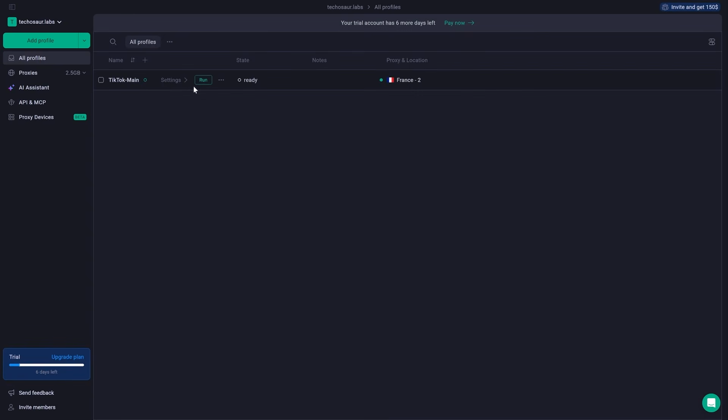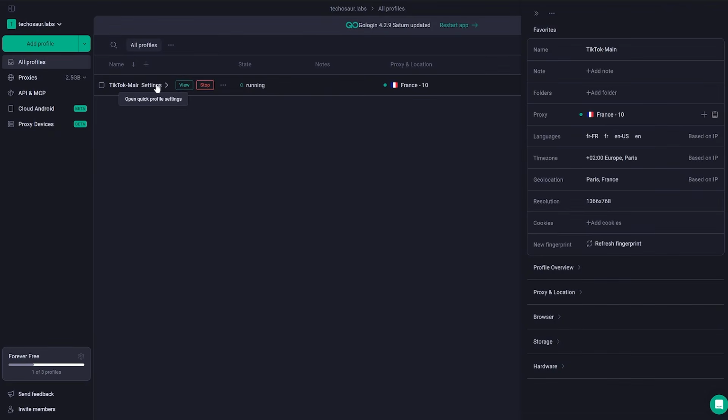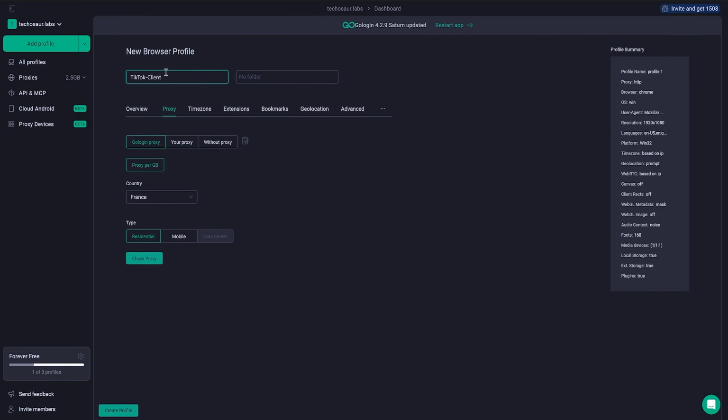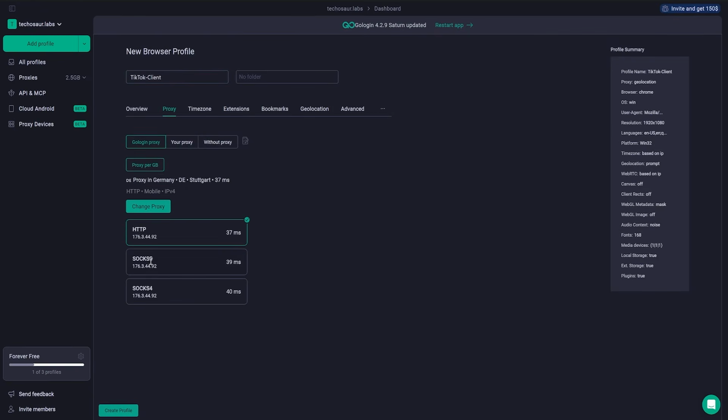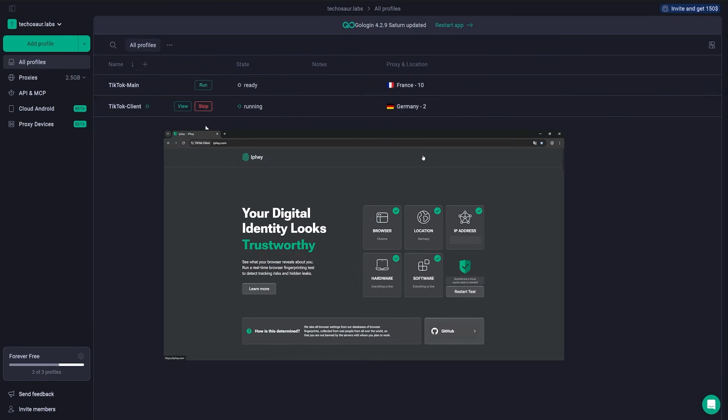Then hit run to initiate it. And you can see that while it's running, things like time zone, location, and language automatically align with the proxy, which makes everything look consistent. If something looks off, you can regenerate the fingerprint or switch proxies. Then you repeat the same process for your second account. You can see this way we have a completely separated profile, completely separated proxy, no overlap at all.